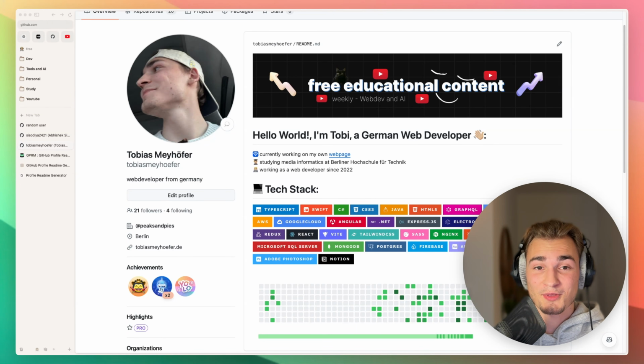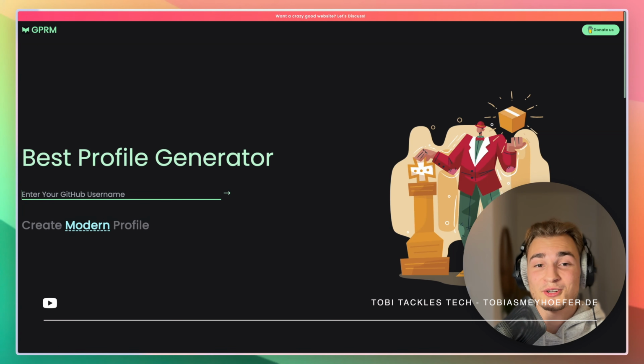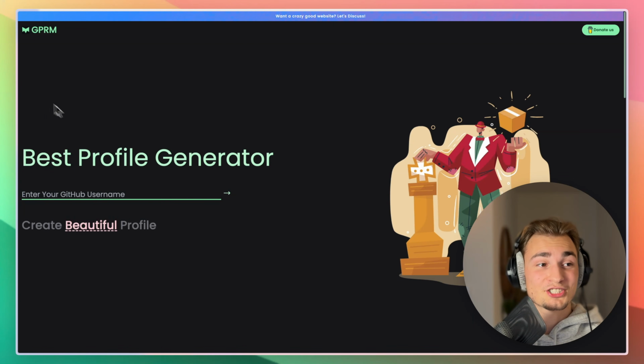And let's get started with the first tool. So every tool has a different styling here. And we just go through them very quickly, so you get an overview of what is actually possible on the GitHub README page. So the first tool is GPRM.